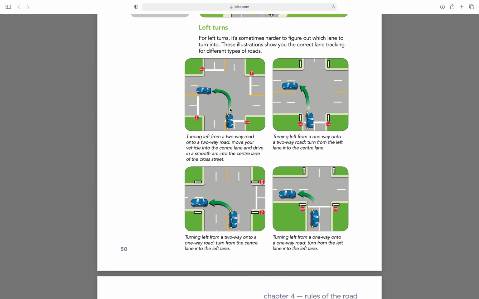So you want to make sure that you're taking it kind of like this here. So turning left from a two-way road to a two-way road, move your vehicle into the center lane and drive in a smooth arc into the center lane of the cross street.